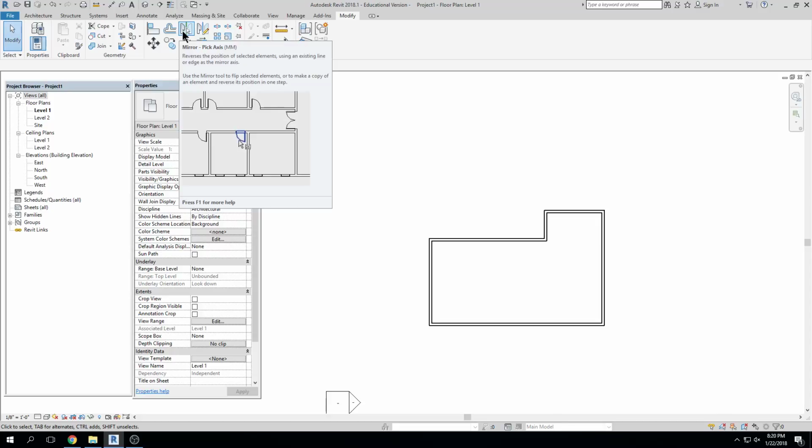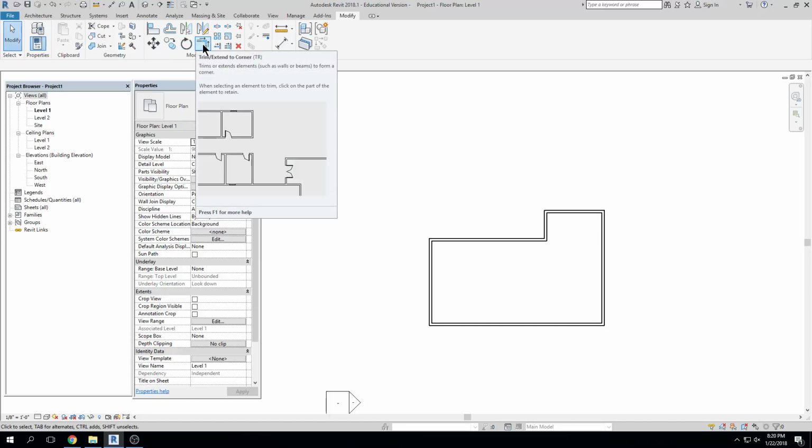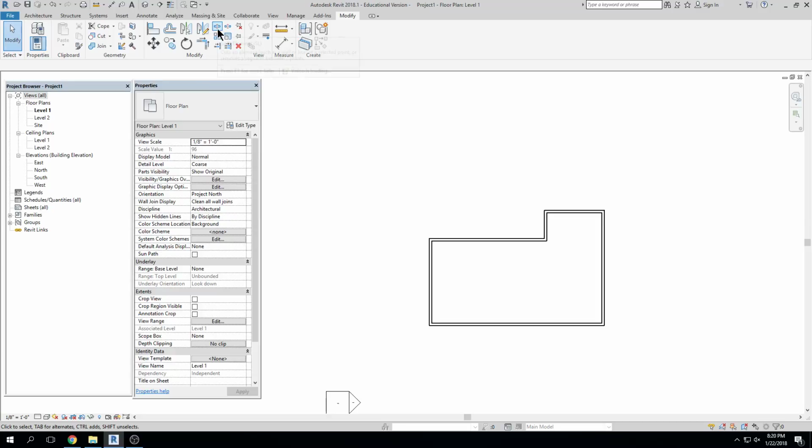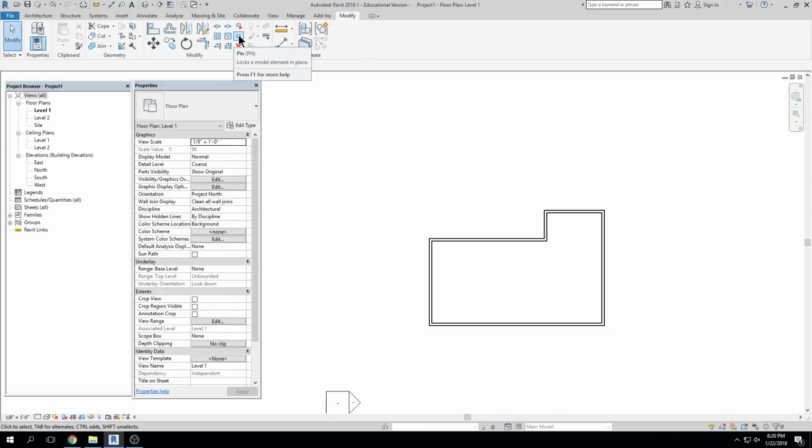Little graphic, very nice. Mirrors it about, there you go. We have mirror with a drawn axis, which is different from mirror with a picked axis. We have rotate, we have trim/extend to corner, which is magical. We have split element, we have split with a gap. We're not going to worry about array or scale for today. And we'll breeze over trim, extend, and trim, extend multiple elements. Okay, and I'm also going to talk about pinning today. So these are all the modification commands that I want to go over today.